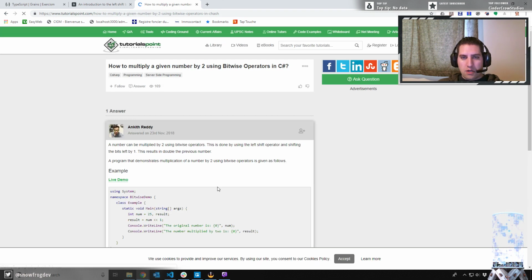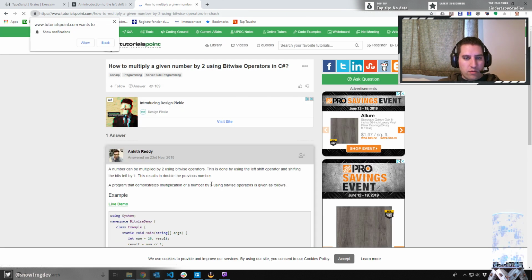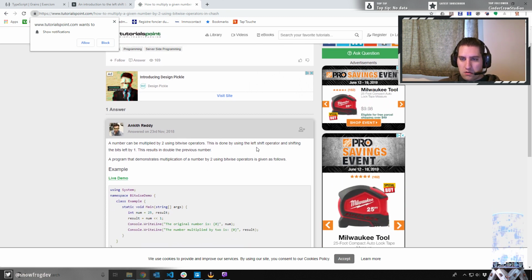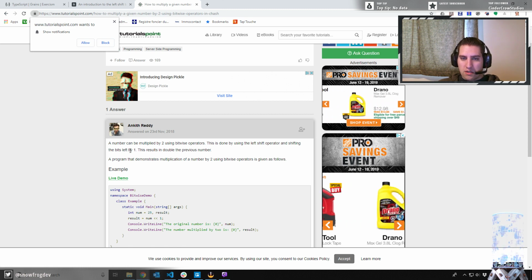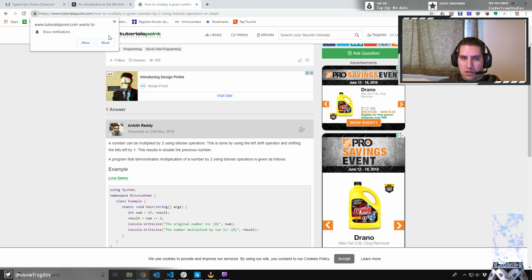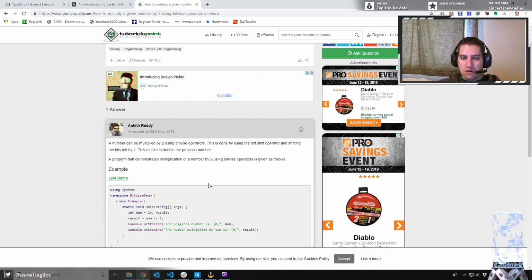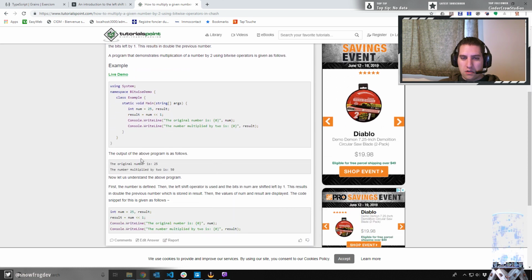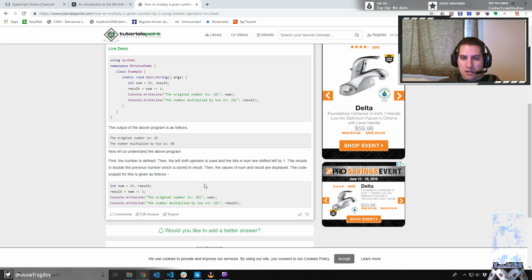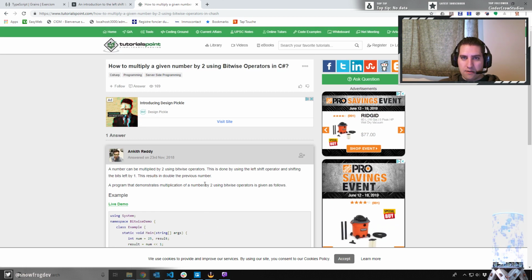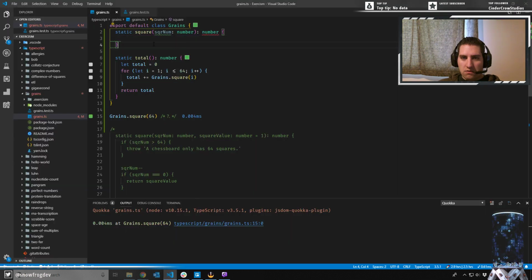Okay, how to multiply a given number by 2. A number can be multiplied by 2 by using the left shift operator, and shifting the bits left by 1. Yes. Okay, we know that much. Is it faster? No, it's not. And we can prove that quite easily, just for kicks here.